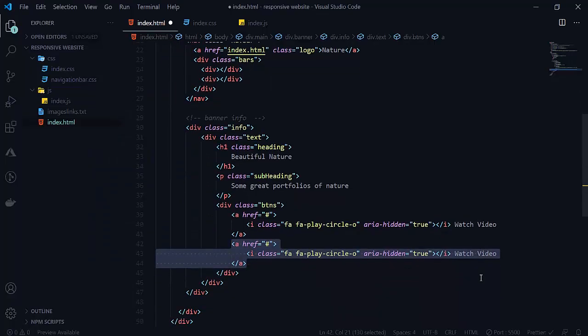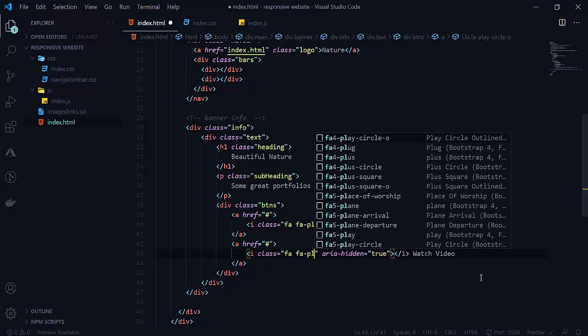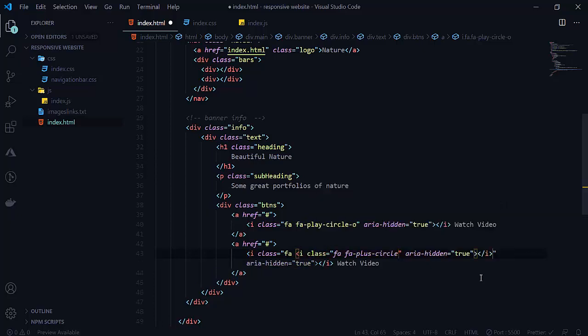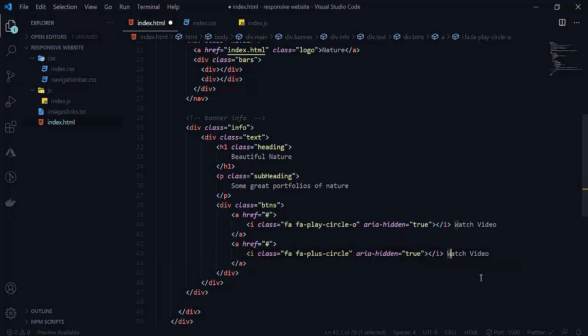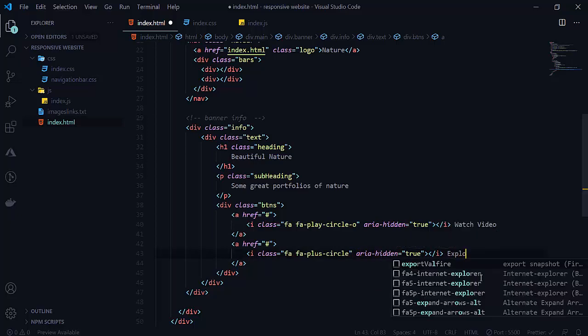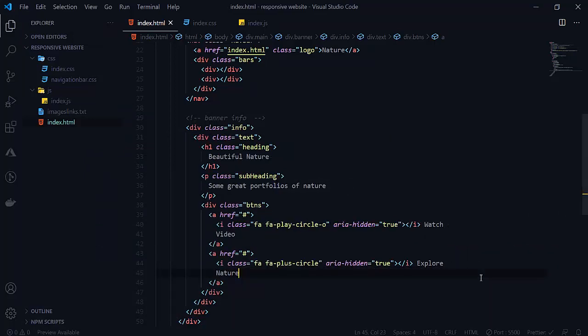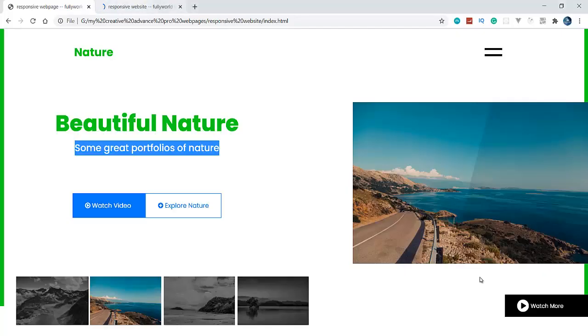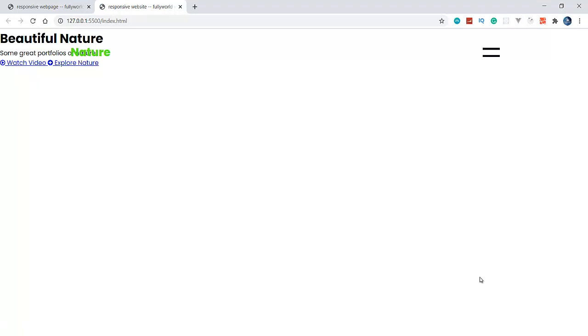Instead of play circle, here will be our plus circle, and here will be explore nature. Save this. Let's see here. See that now this is coming up beautiful. This is looking very beautiful now.